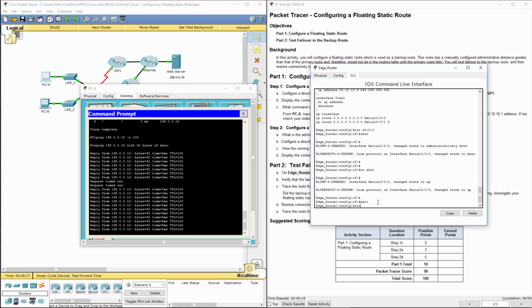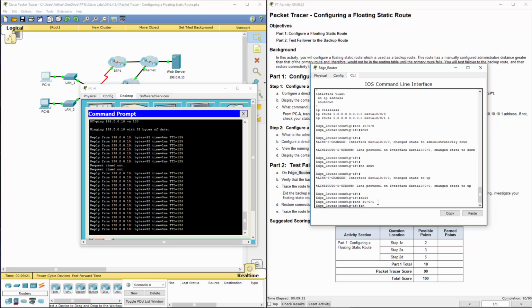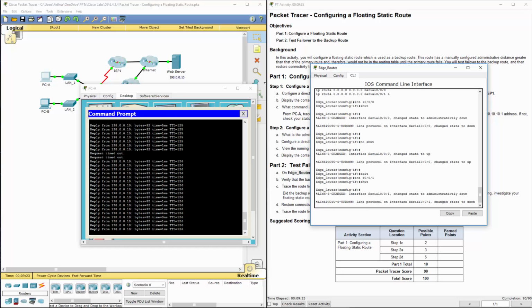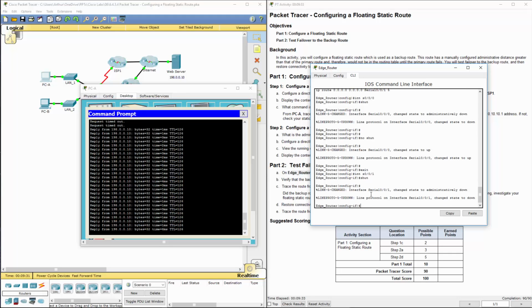let's move to serial 0/0/1 interface. Let's shut it down. Because this is already back on 0/0/0 interface, us turning down 0/0/1 does nothing. Let's do no shut, turn it back on.